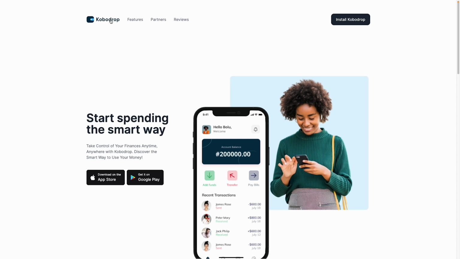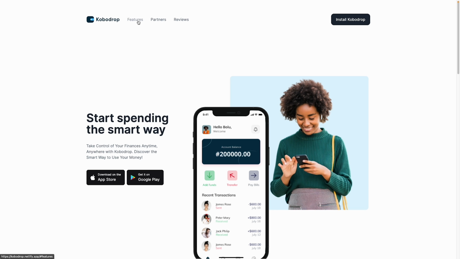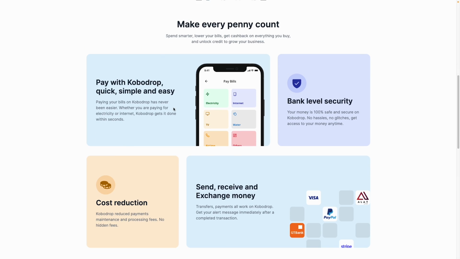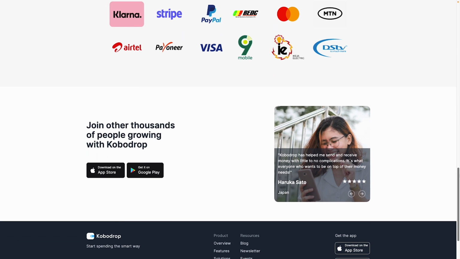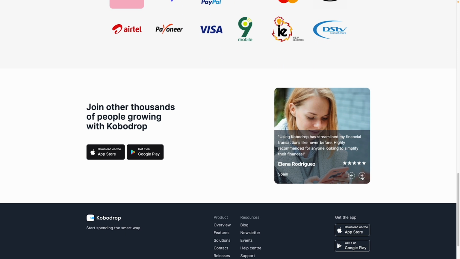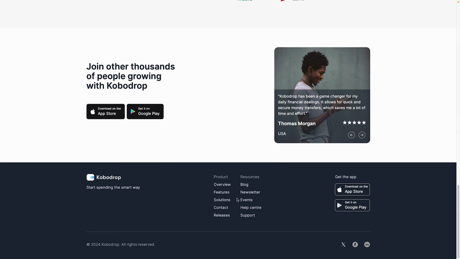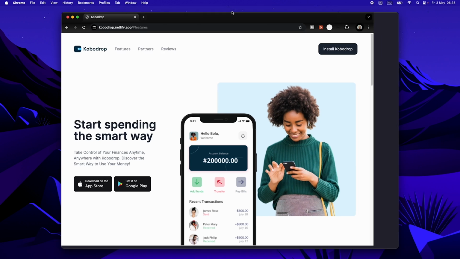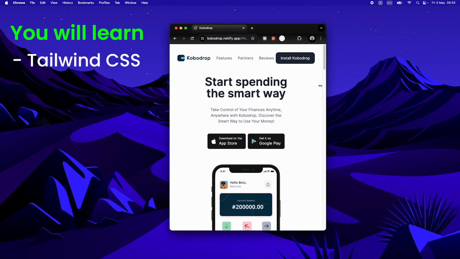We are building and deploying this fully responsive financial app landing page using React and Tailwind. This landing page has a navigation bar up top with a link to Google Play. If we click this nav button, we scroll down to a card view of our features. Then we have our partners section, followed by a section that showcases the reviews of our app in a working carousel. At the bottom, we have a footer with page and social media links, and this landing page is fully responsive and looks great across screen sizes, and you will learn how to implement this using Tailwind CSS.